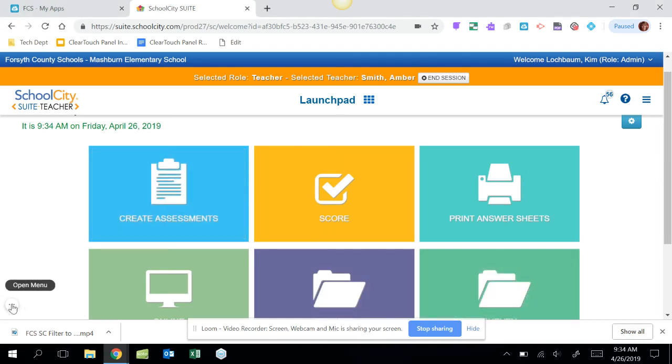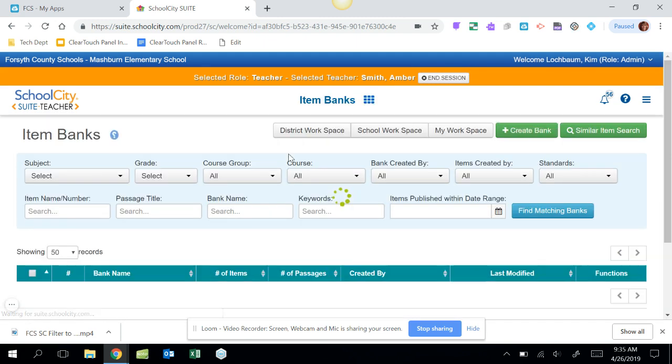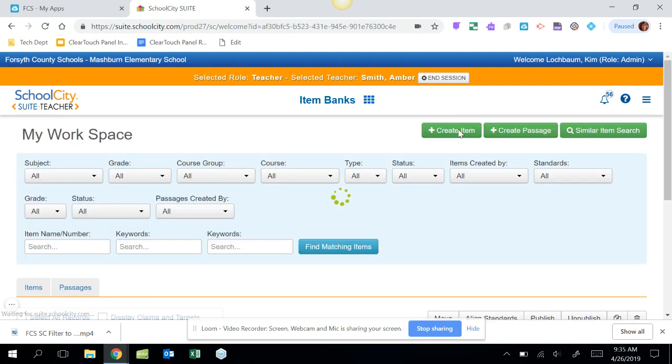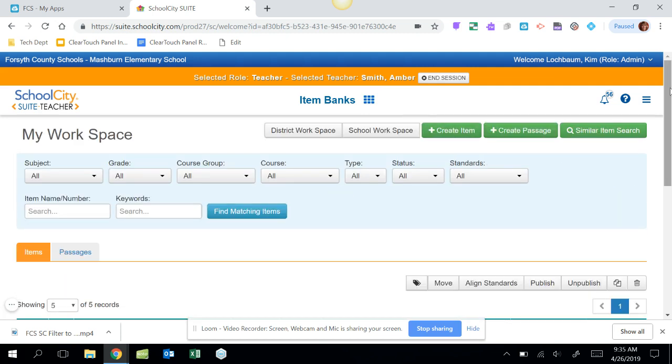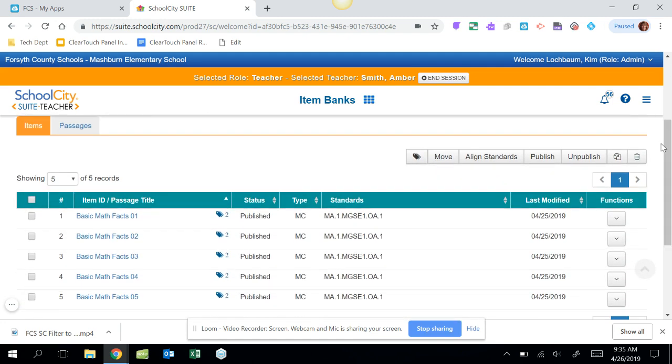In this video, we're going to look at how you can edit an item that has already been created and published to your personal workspace, which is your own item bank. So to do that, we're going to go to our Launchpad waffle. We're going to click Item Banks, and then we will click My Workspace. All the items that you have created should be shown in a list.